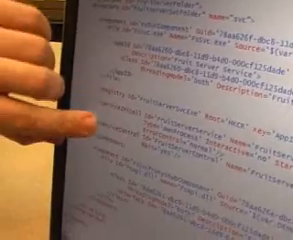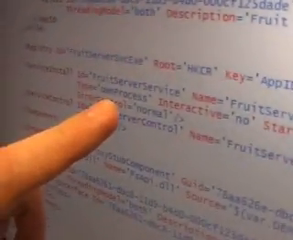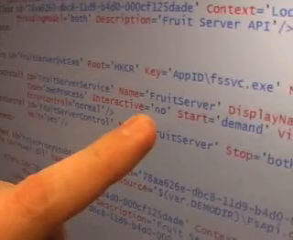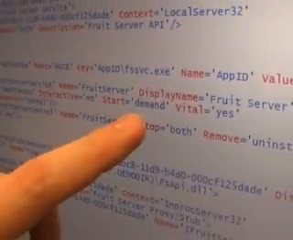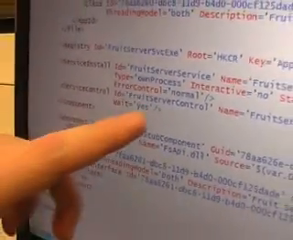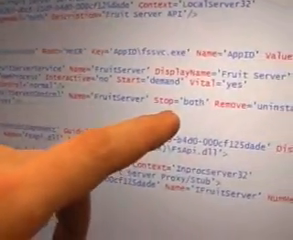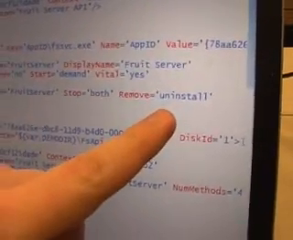The next thing is we have the service install, because it's actually a service that we're installing on the system. You can see service install. And it's like, all right, here's the name of it. We're going to display this. It's going to be its own process, so it's going to run all by itself. It's not going to be interactive with the desktop. It's only going to start when it's demanded to. It's vital because we want to have it. And then it has normal error control. If something goes wrong, just do the normal failure kind of cases. And then we're going to start and stop it, stop it both during install and uninstall, and remove it on uninstall.